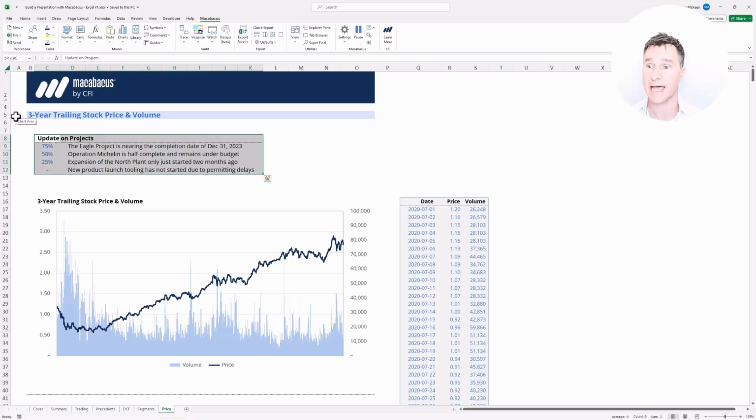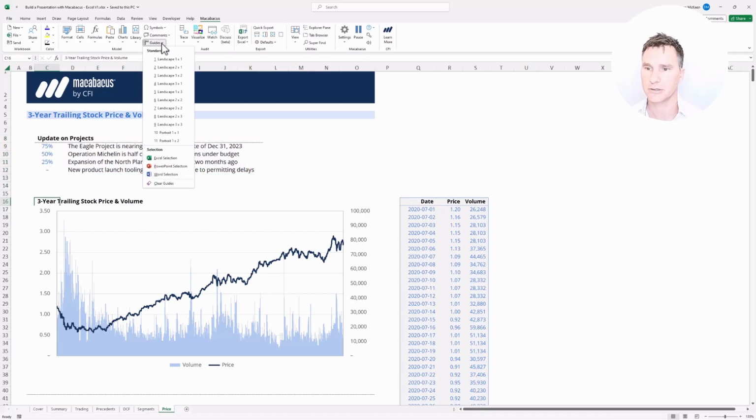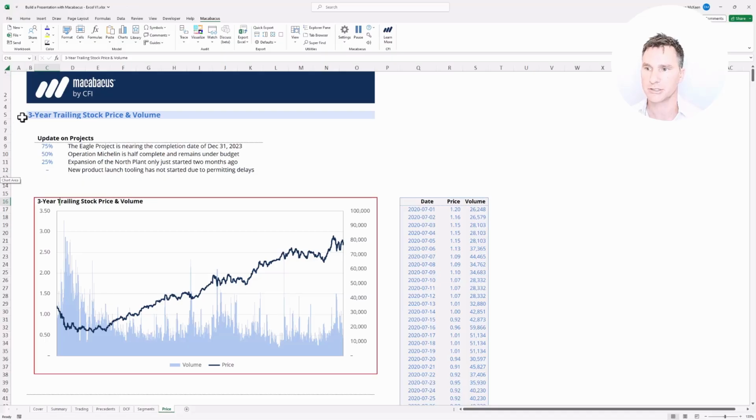But what we're really after here is the trailing stock price chart. So let's head down to this cell right here, and we're going to go ahead and insert our guide PowerPoint selection, just like that. Now remember, we could always click on the chart itself and export it as a picture, but it gives us a lot of flexibility to actually select the cells around the chart and then export that way as a picture.